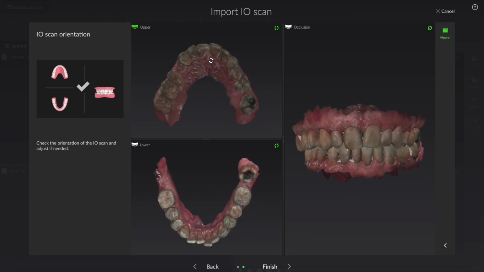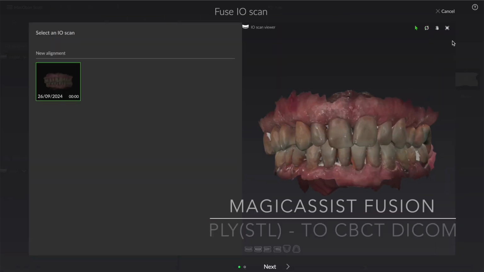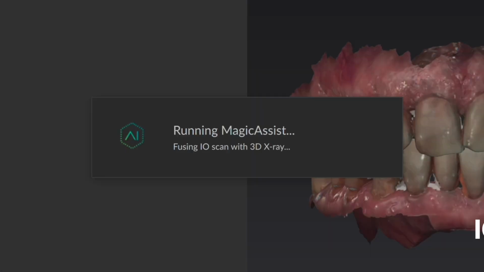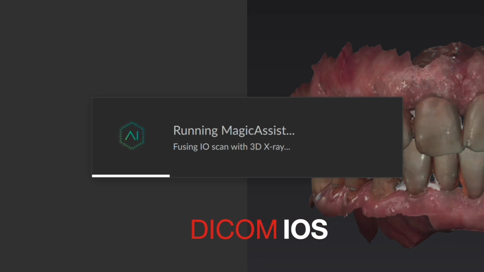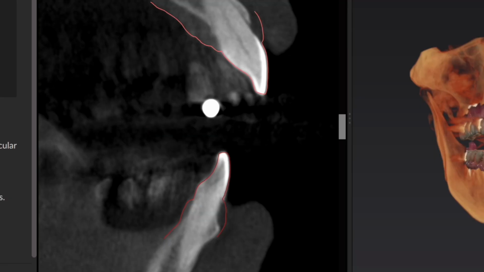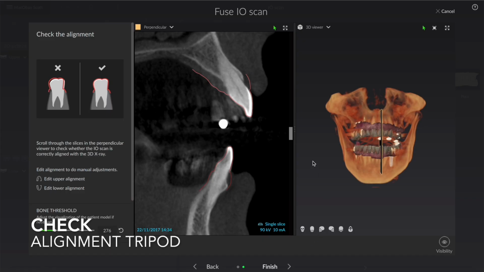And what we'll do is we'll take this, have a look at it, and we're going to be using the MagicAssist to allow us to bring these files together. So the DICOM and the intraoral scan are fused together with the MagicAssist, and this allows you to start to see if the files are coincident.